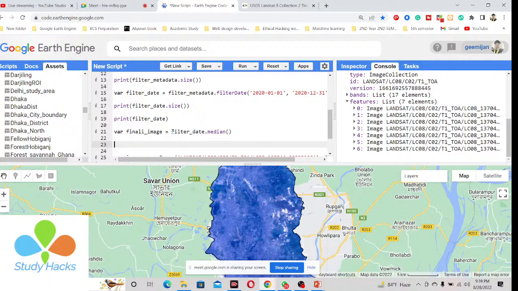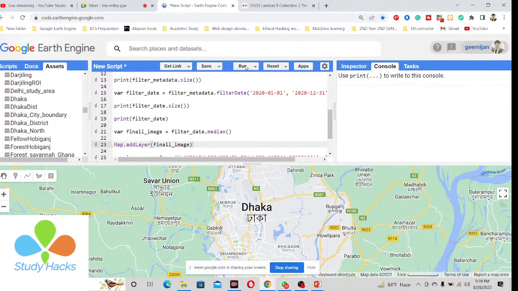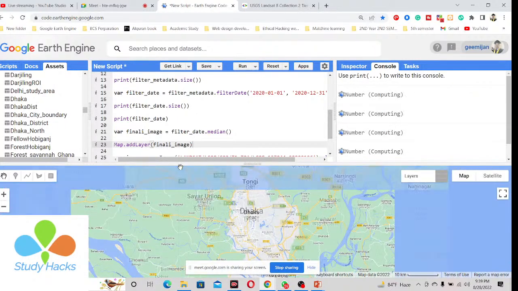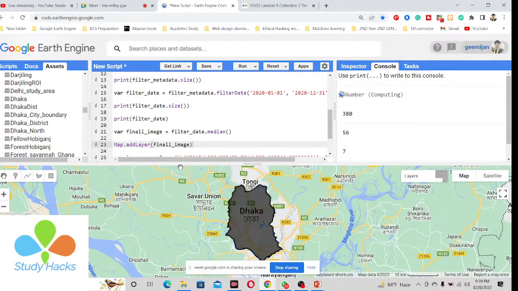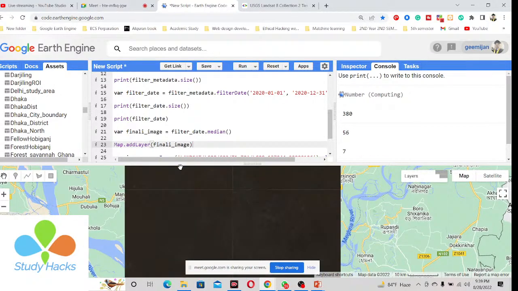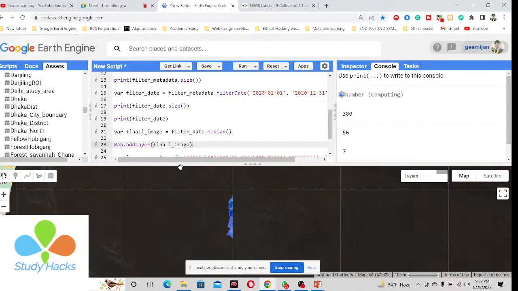Okay, so I simply use Map.addLayer and then call the final image. When I click run, you can see it's showing the median composite, and this median composite is created from the total 7 images. Now I need to clip it with my shapefile, so I simply use clip with my ROI and click run.